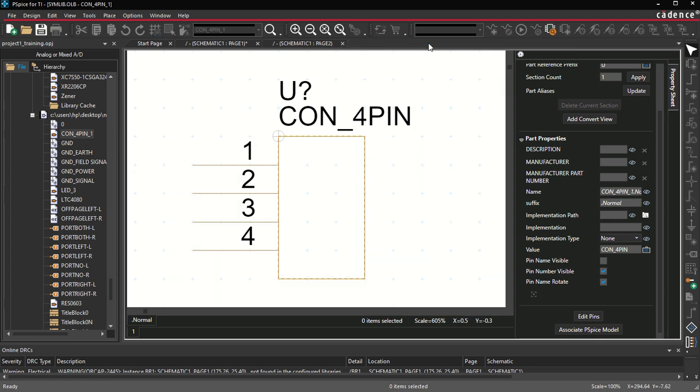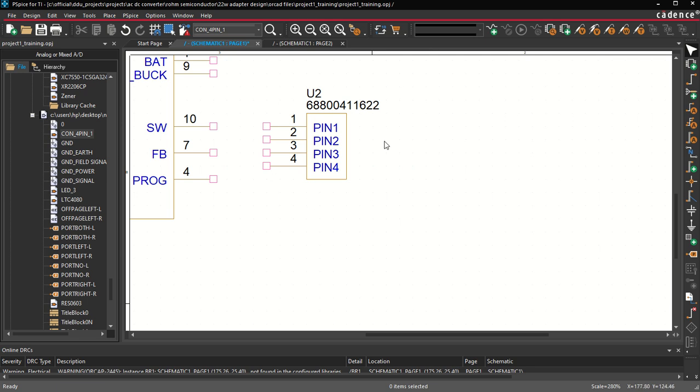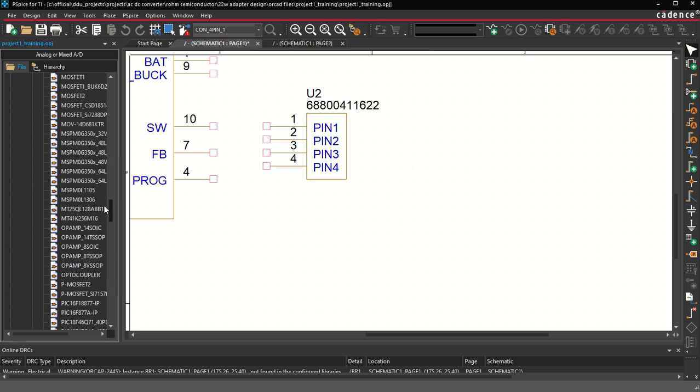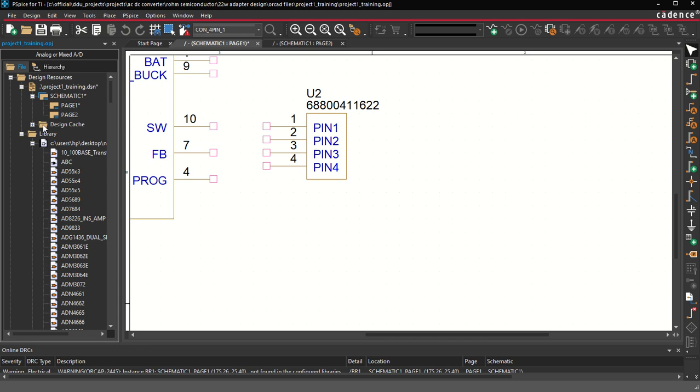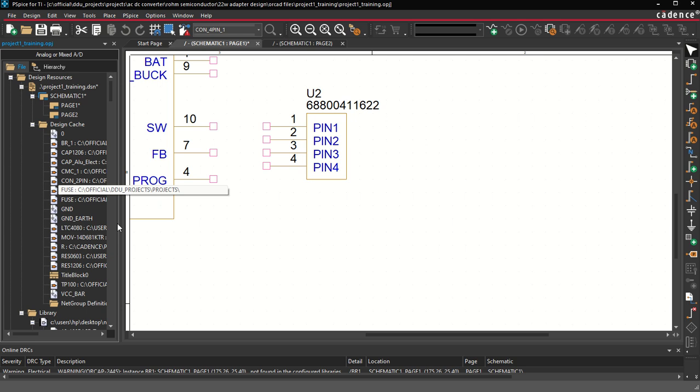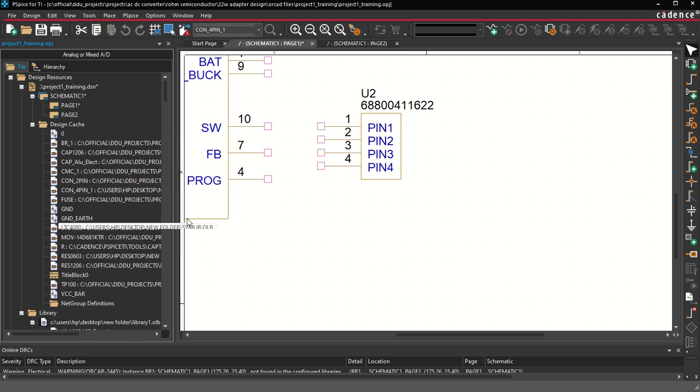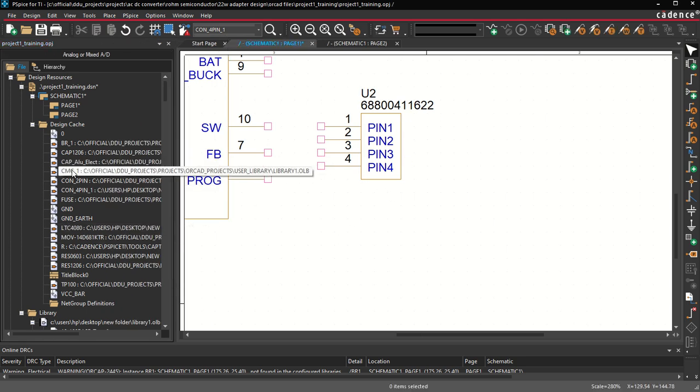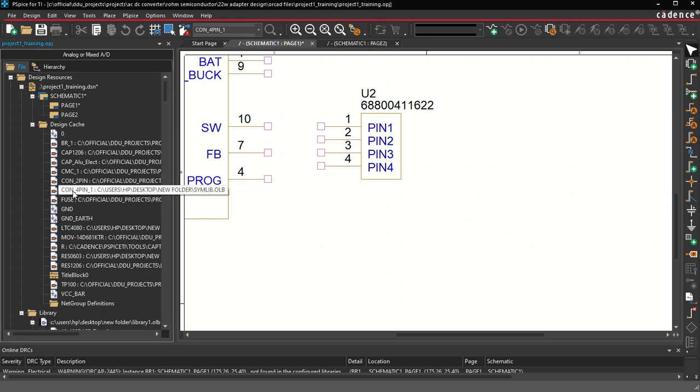And once you make changes, what is going to happen? You can update this. In this circuit there is something called the design cache. In this design cache we have this 4-pin connector, so you will see the part number and part name here. Here it is, con 4-pin. Now you have made some changes in this particular symbol.